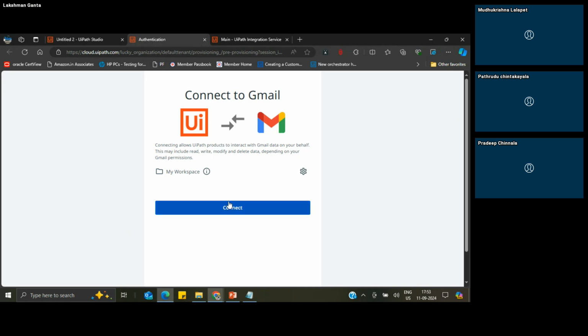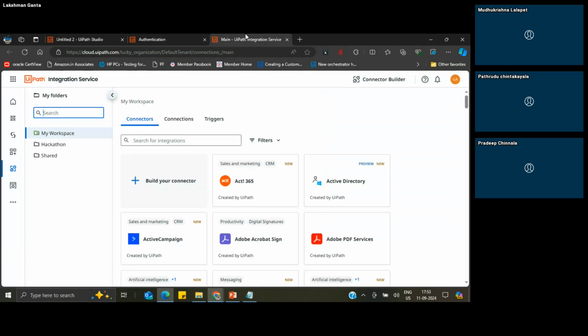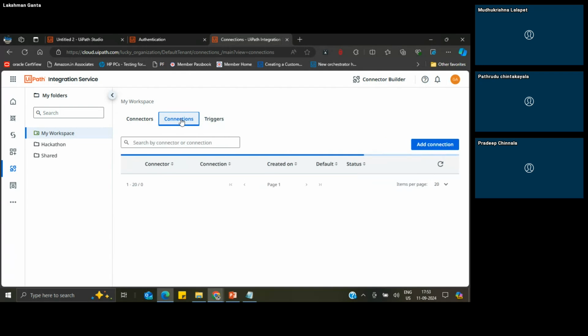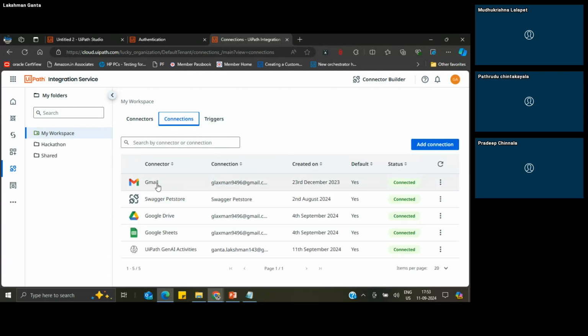Once I click on this connect button, we are providing UiPath access to our Gmail account and all. You can see what permissions are required: read, write, modify, delete data, depending on Gmail permissions. All those permissions it will ask. Once you click on connect, it will be connected. Once the connections are created, they will show under the Integration Services tab. We can see all the connections here.